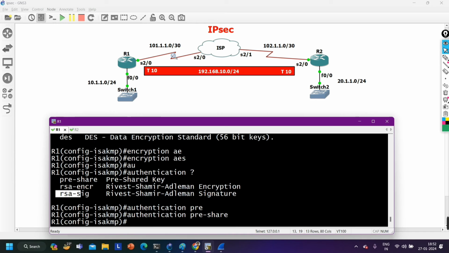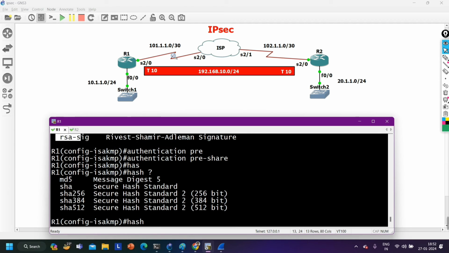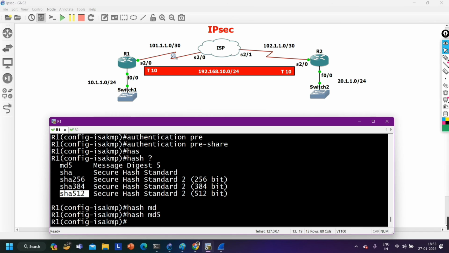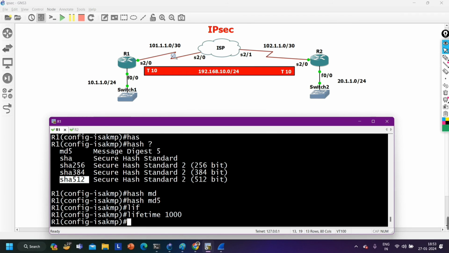So the authentication method that I am using over here is pre-share. Then I have defined the encryption, I have defined the authentication, then hashing. What hashing algorithm you want to use? MD5, SHA, SHA-256, SHA-384 and SHA-512 are supported by this router, right? For now I am going to use MD5 here as the hashing algorithm. Then I will define the lifetime. Let's say lifetime is 1000, meaning after 1000 seconds it will refresh the key, right?